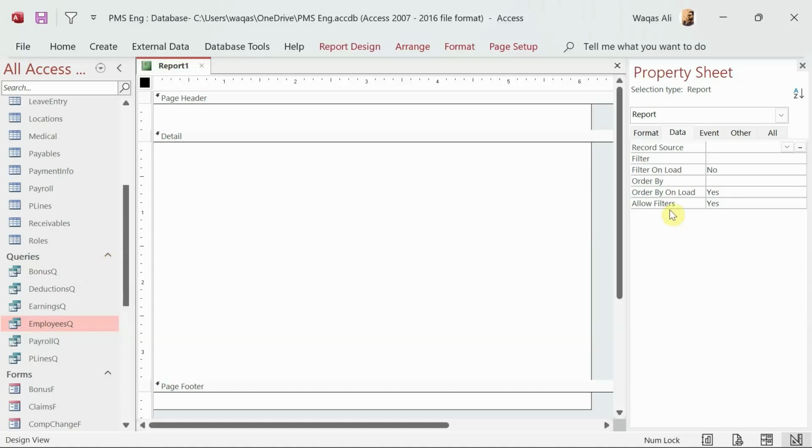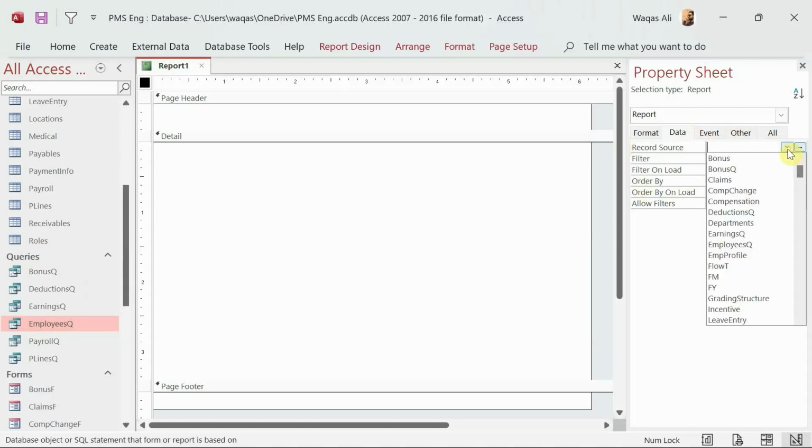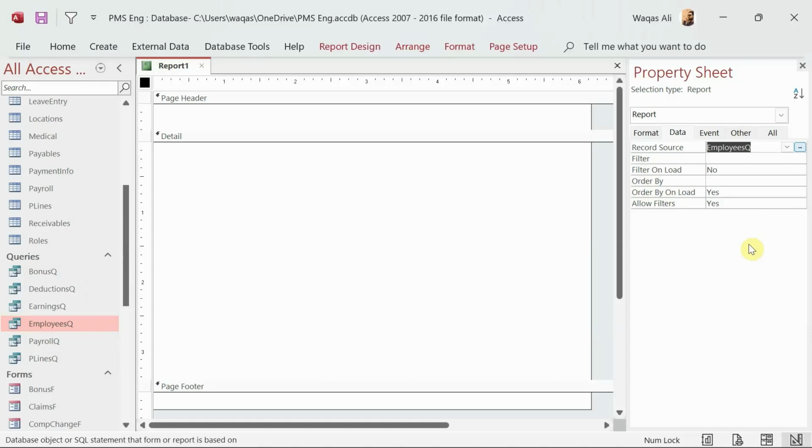So what you can do is directly link this report. I'll click on this little drop down, and I'm going to choose the query called employees queue. This is the same query which is visible here as well. That's why it's important that you give a proper name to your tables and your queries, so you can later refer to them. So employees queue, I'm going to select that. Now Microsoft Access knows that for this report we are going to have data from this query.